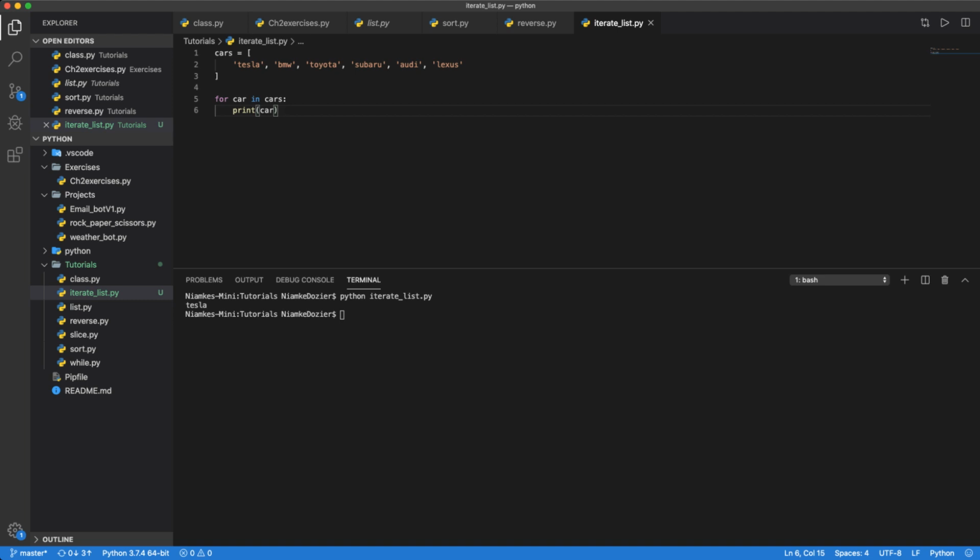So Subaru, Audi, Lexus. So what I should see when I go to run this is Tesla, BMW, Toyota, Subaru, Audi, and Lexus. I should see those in a straight line down when it's printed out. And as you can see here, there it is.